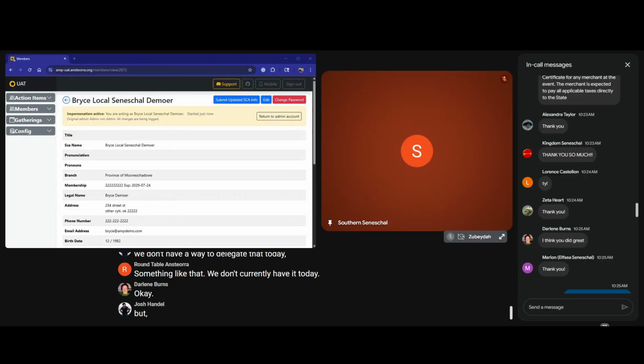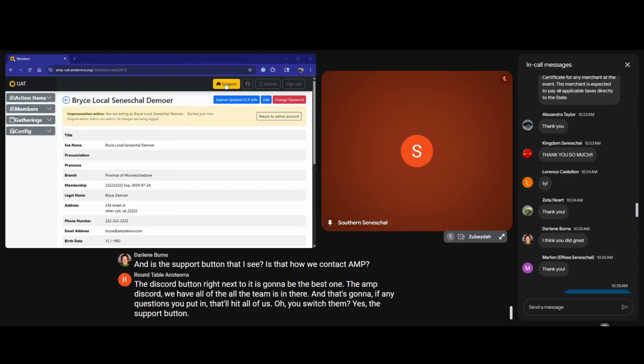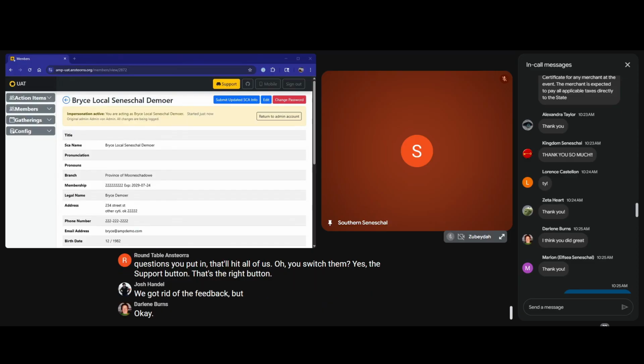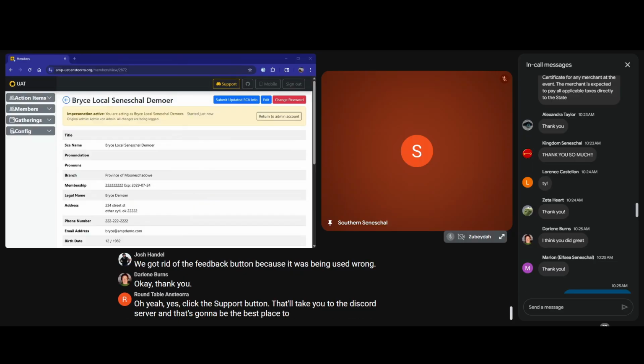Okay. Long term sense. And is the support button that I see, is that how we contact AMP? The support button, that's the right button. We got rid of the feedback button because it was being used wrong. Yes, click the support button. That'll take you to the Discord server, and that's going to be the best place to ask questions.